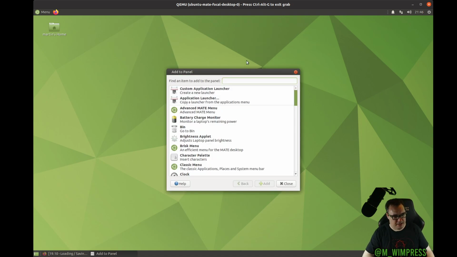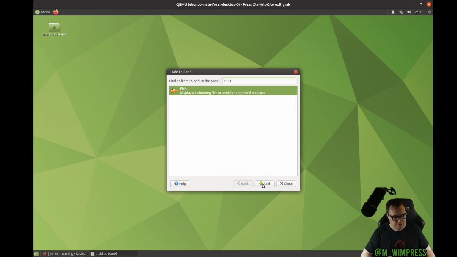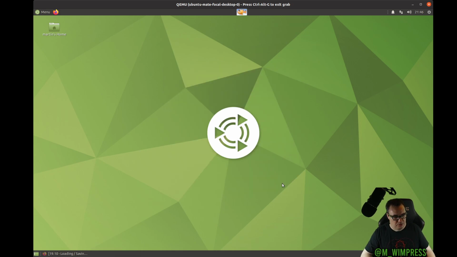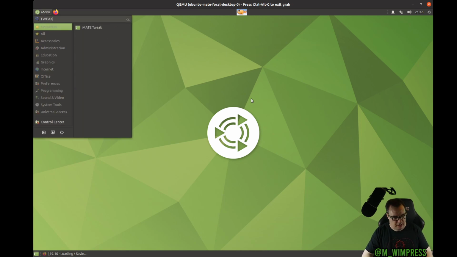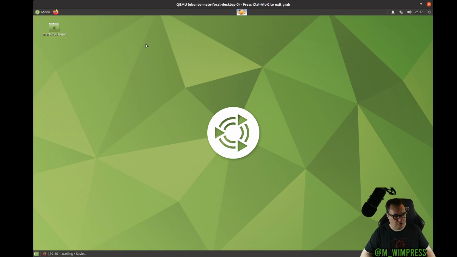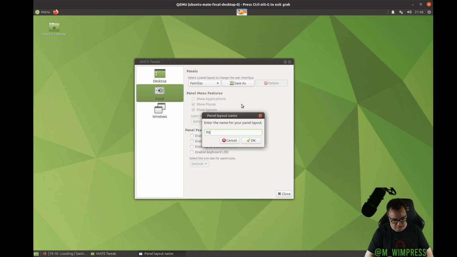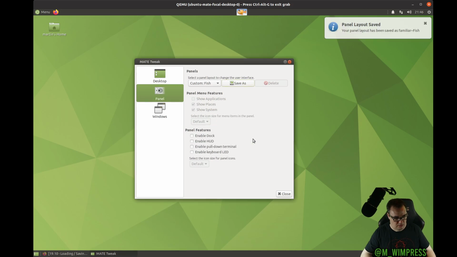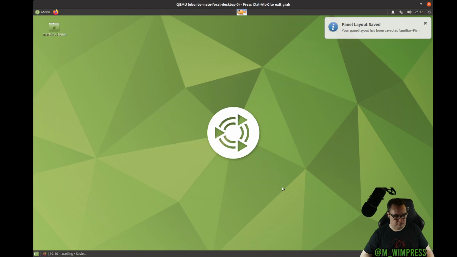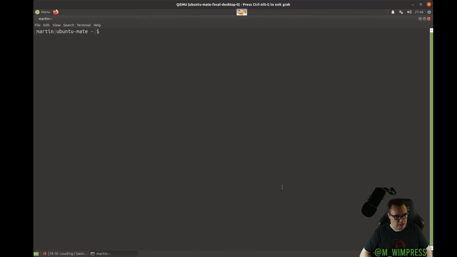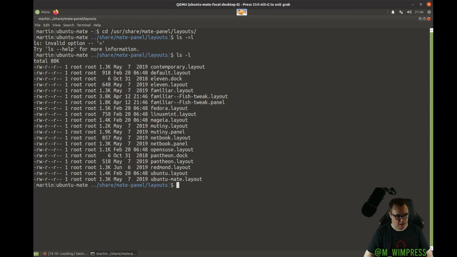So I'm going to add Wander the Fish to that panel. And then I'm going to save that panel layout. I'll just call it fish. Okay. So I should have a custom layout in here now.